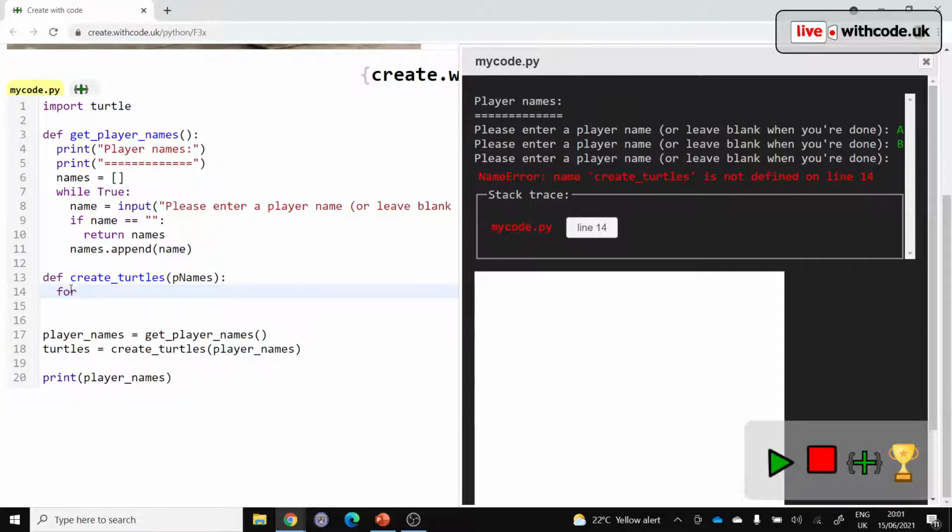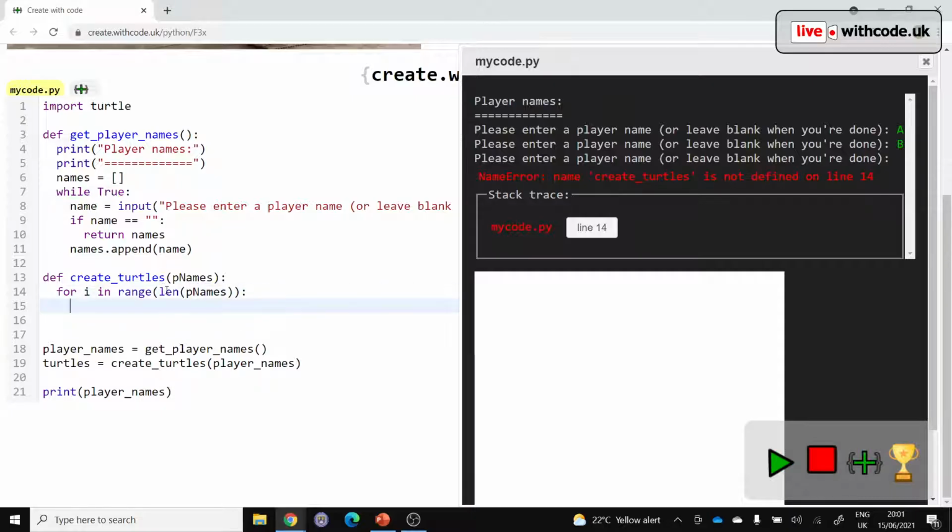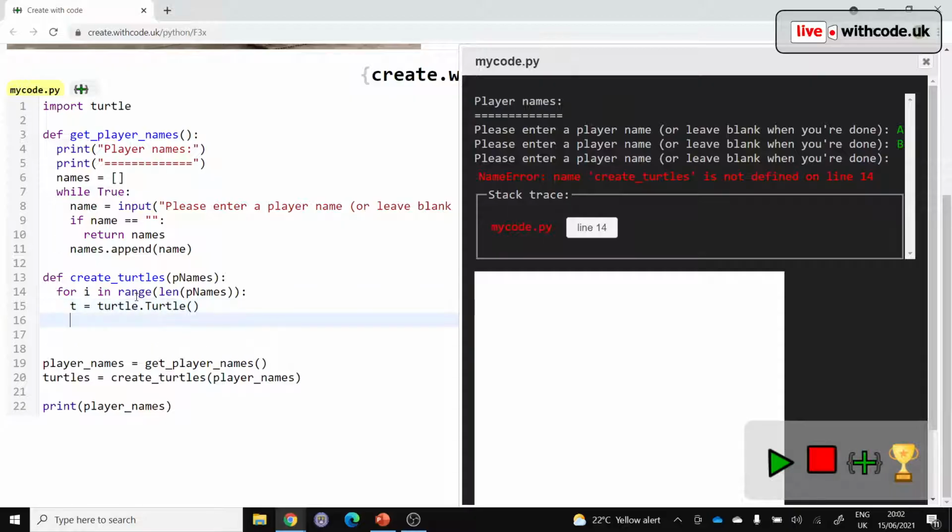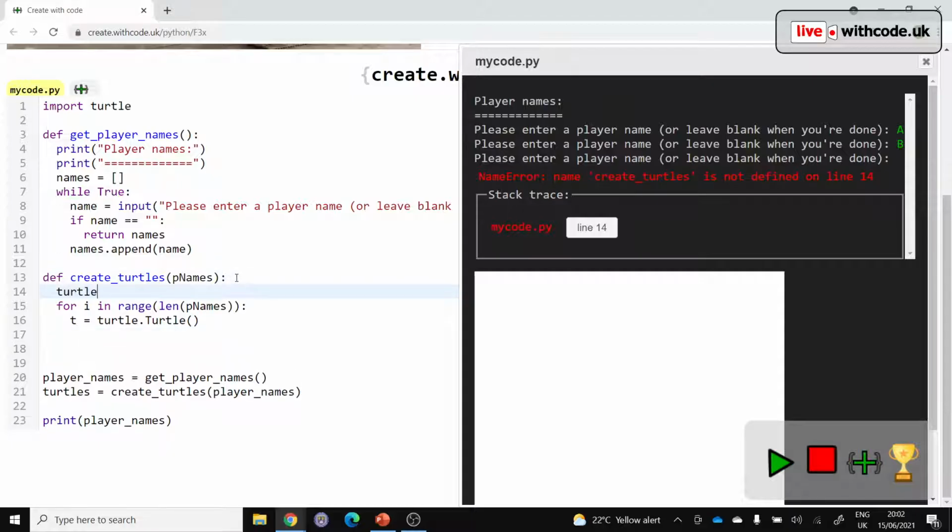So I'll use a for loop, for i in range. So the length of the range that we'll loop through will be the same length as the number of names that we've got, as in A, B, and C will be three names. And then we want to make a new turtle. So I'll call it t for now. So we go inside the turtle module, make a new turtle object, and then add it to a list. Let's make a list so we can add it. List of turtles is an empty list to begin with. And then we can say turtles.append will add our newly made turtle to that list.